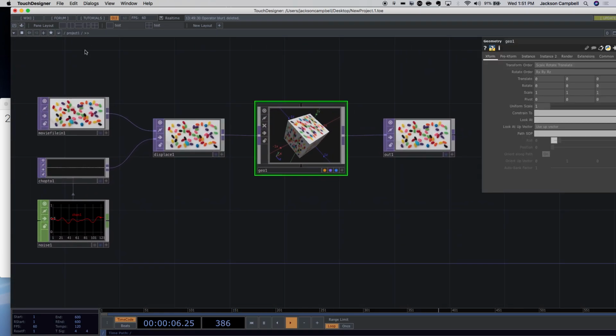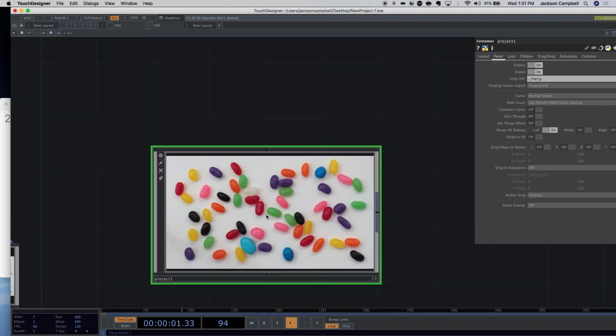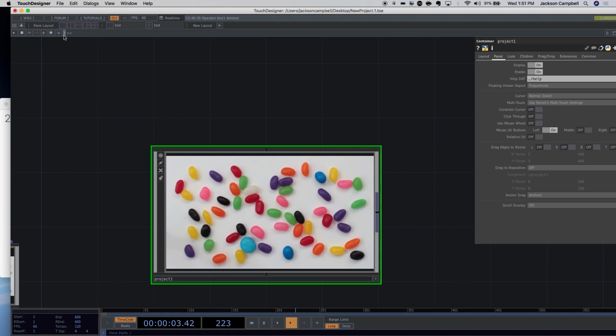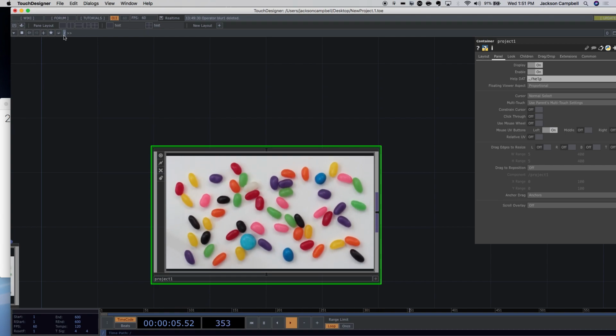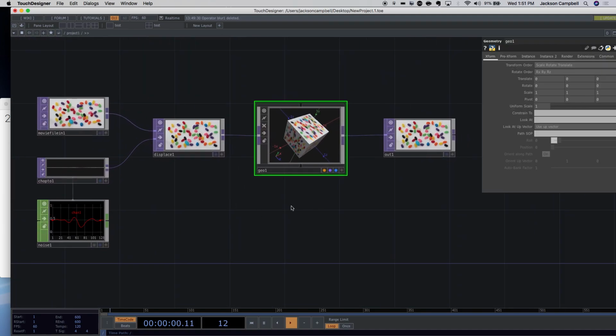Okay. The next thing you'll notice is this. This is our current location. We are in /project1/. The first slash is the root. If I go back to the root, I zoom out, you can see that I'm just in slash. So slash is the root. Inside the root is a container called a component called project1. Inside that component is all of this stuff.